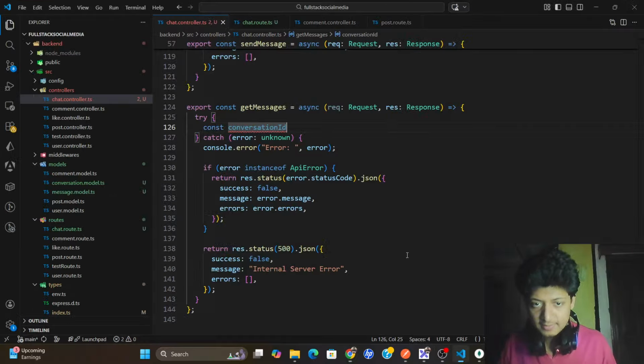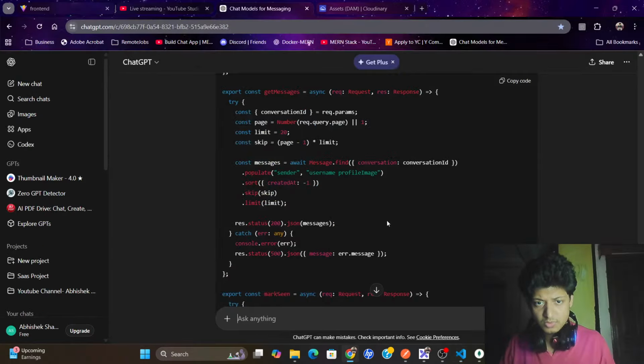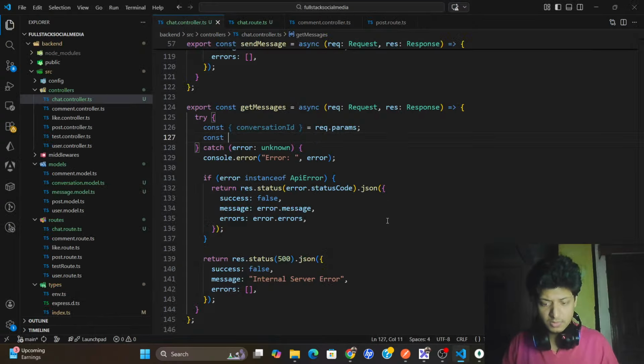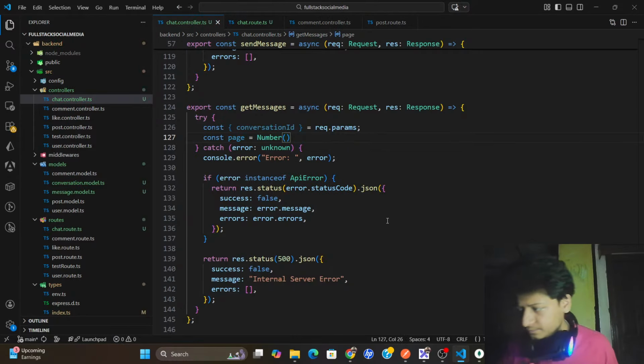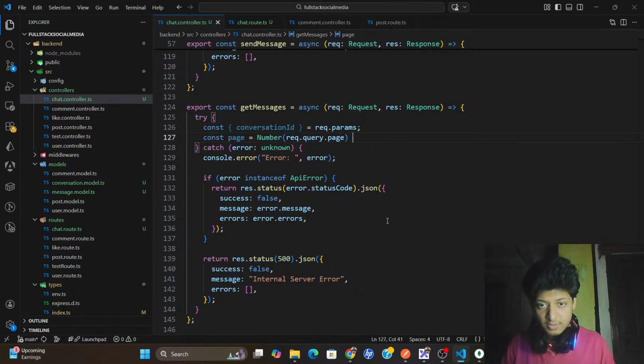Conversation ID from request.params. const page equals Number(request.query.page) or else 1.